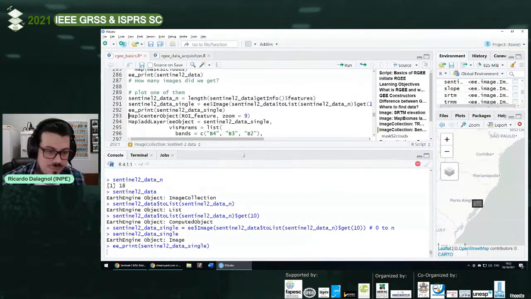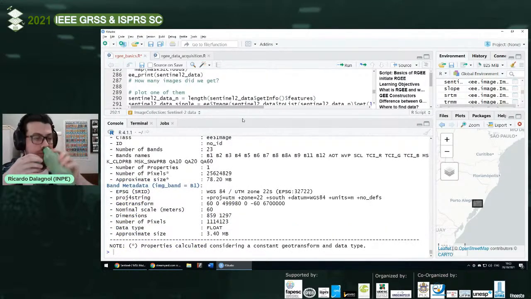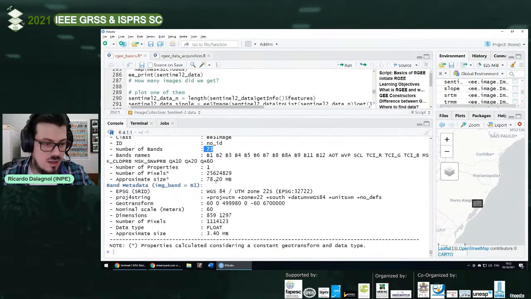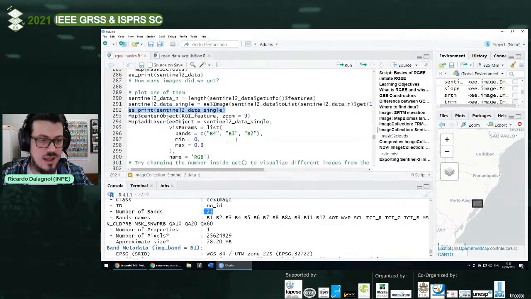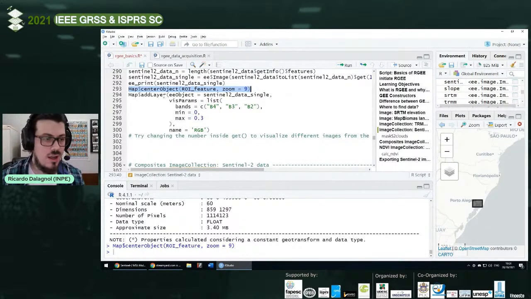And let's see the metadata inside this object. All right, we have now an image object with 23 bands. Yeah, that's it. And now we want to center our map to the feature, to this area that we were looking at, and we want to plot this image, and we can choose which bands we want to plot. In this case, I chose the bands 4, 3, and 2.